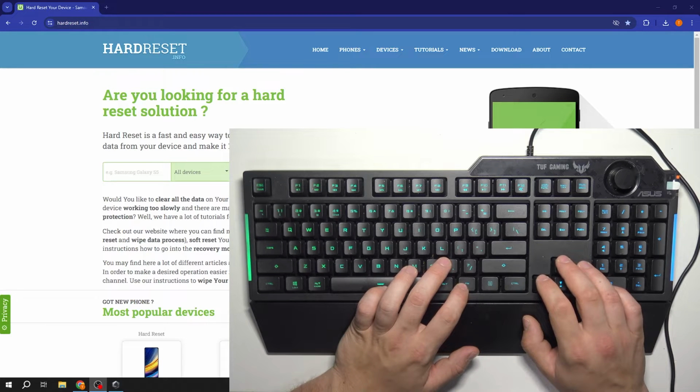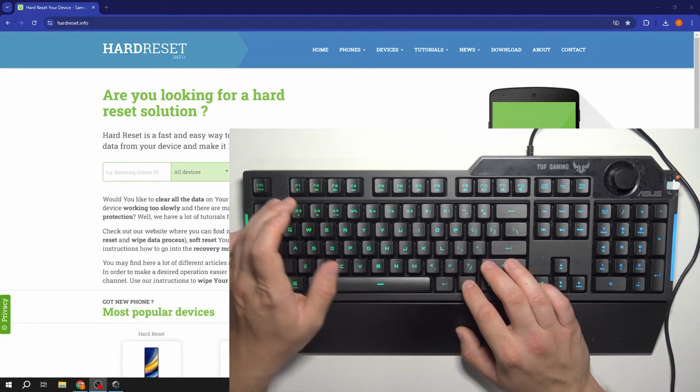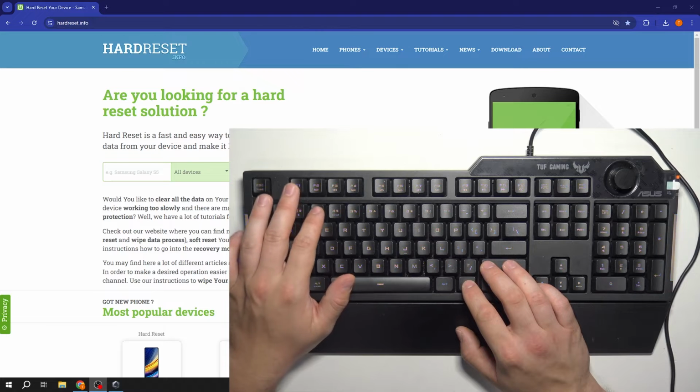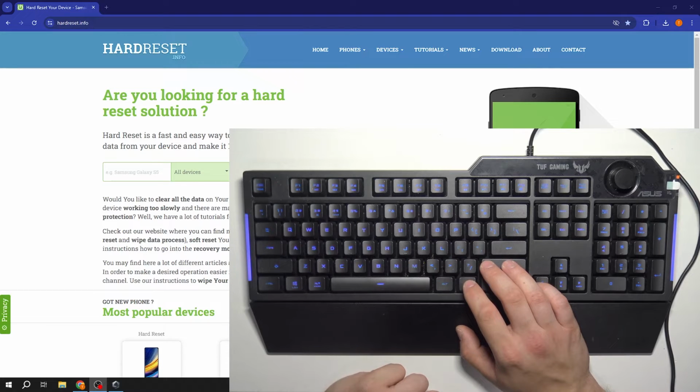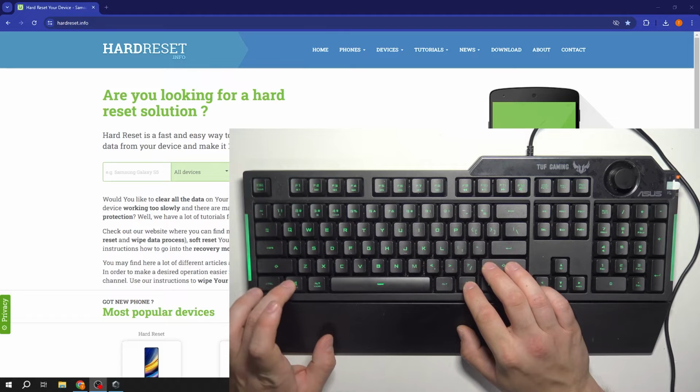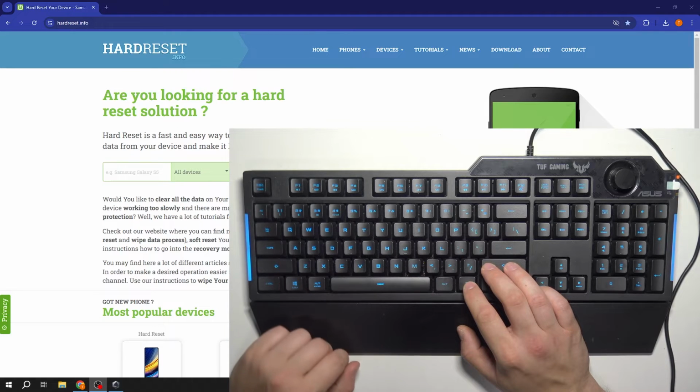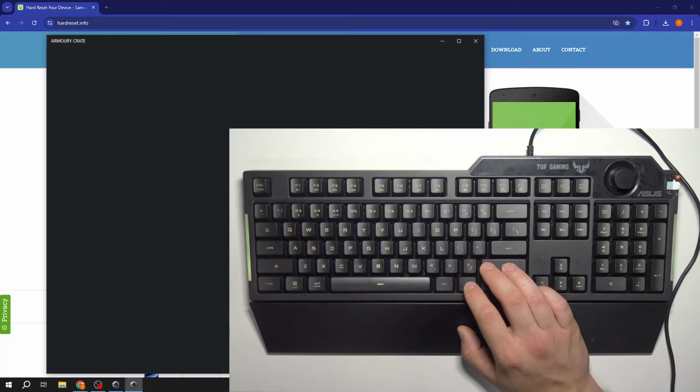To change profiles, select Fn plus 1, 2, 3 and 4. 4 is the default profile. To lock Windows key, press Fn and Windows key. To select factory defaults, press and hold Fn and escape button for 15 seconds.